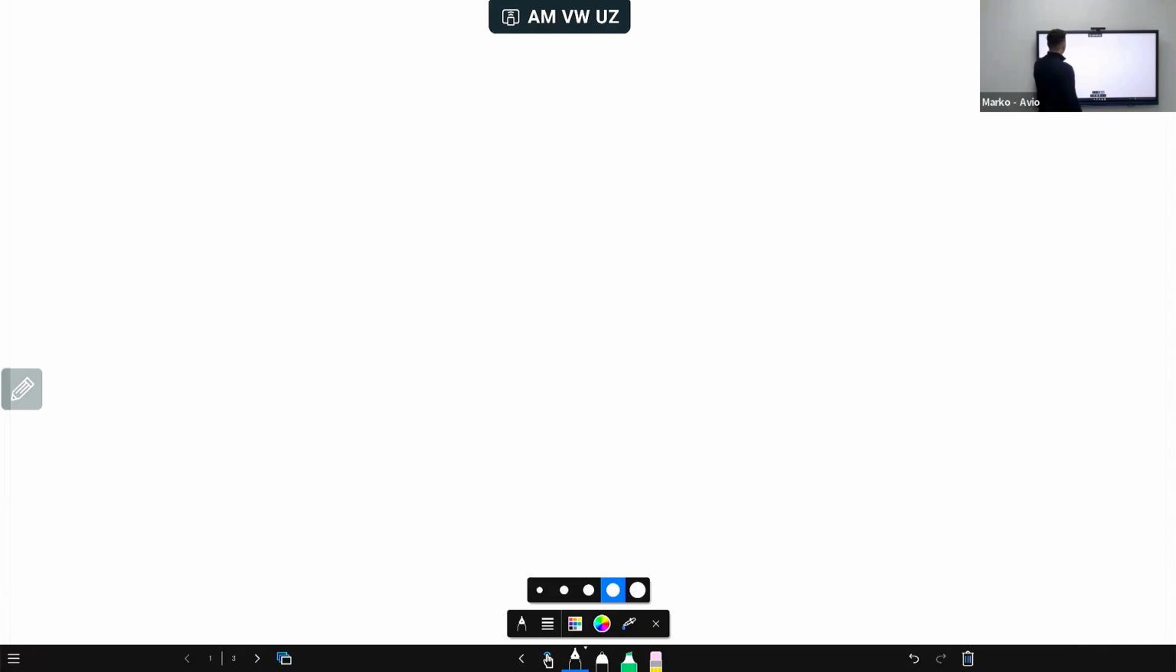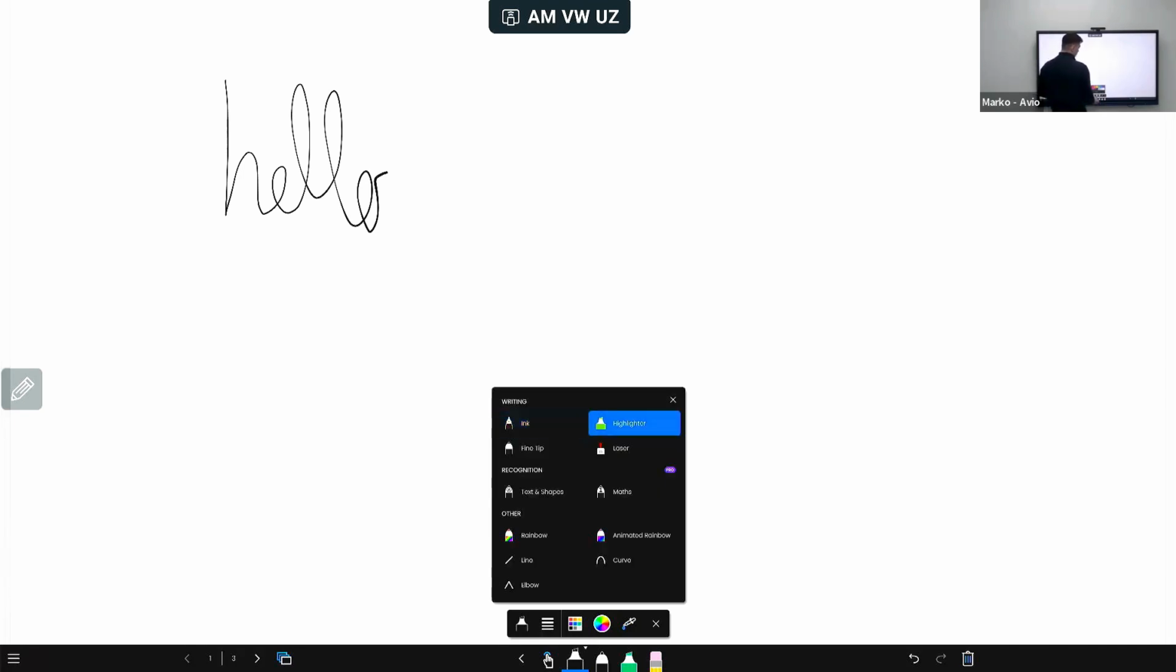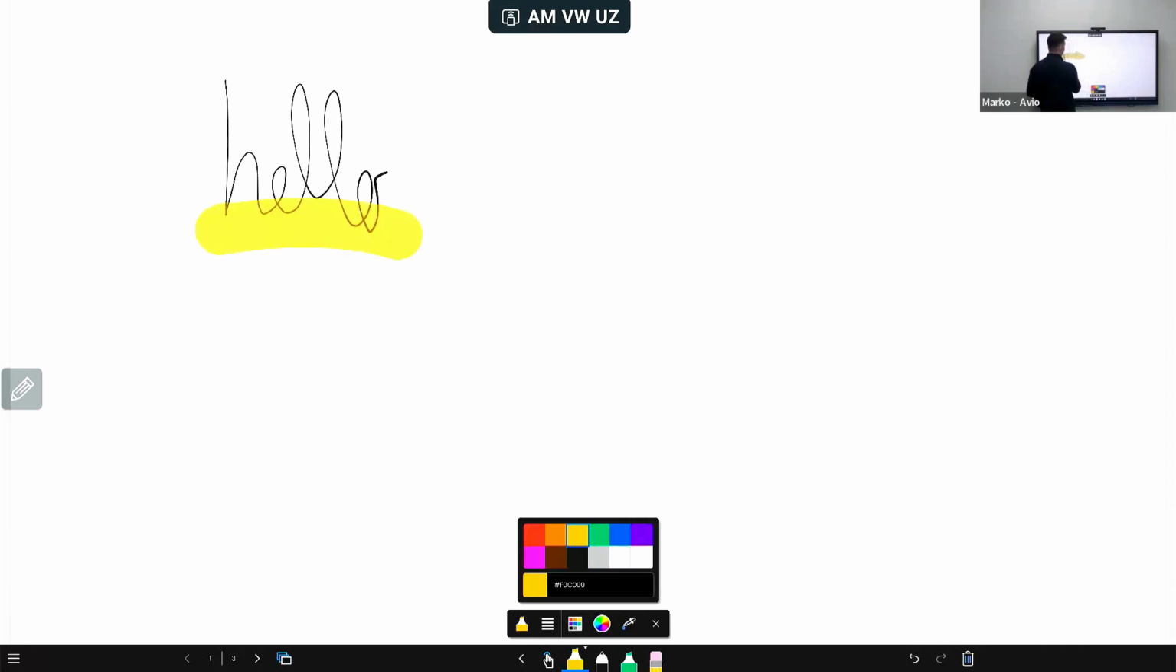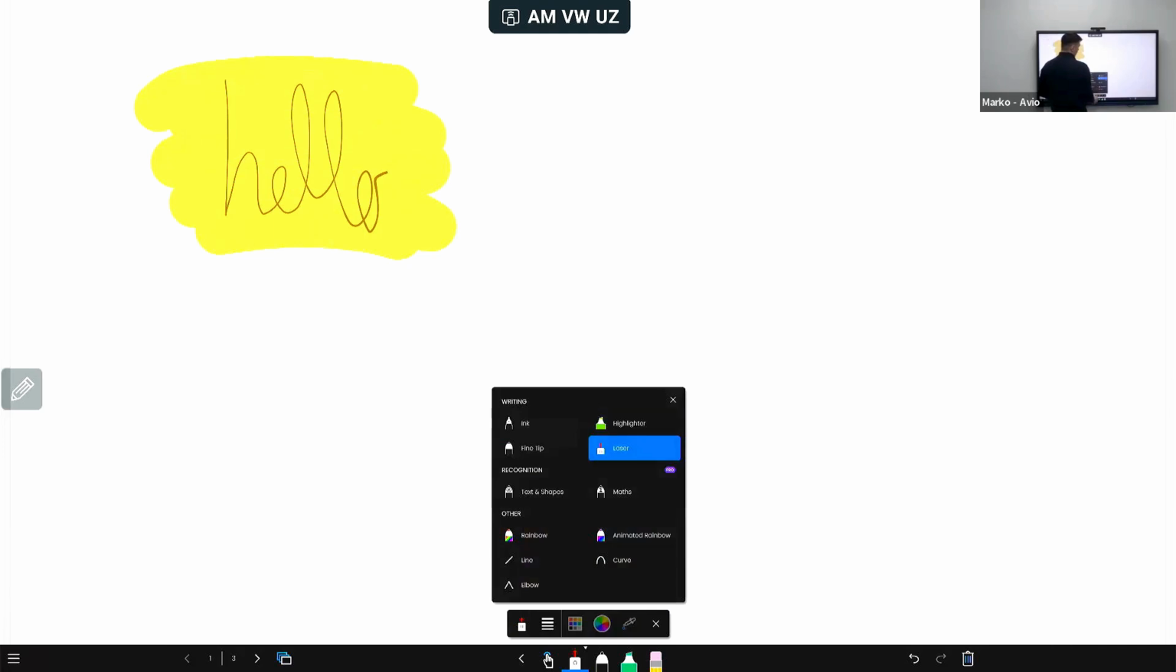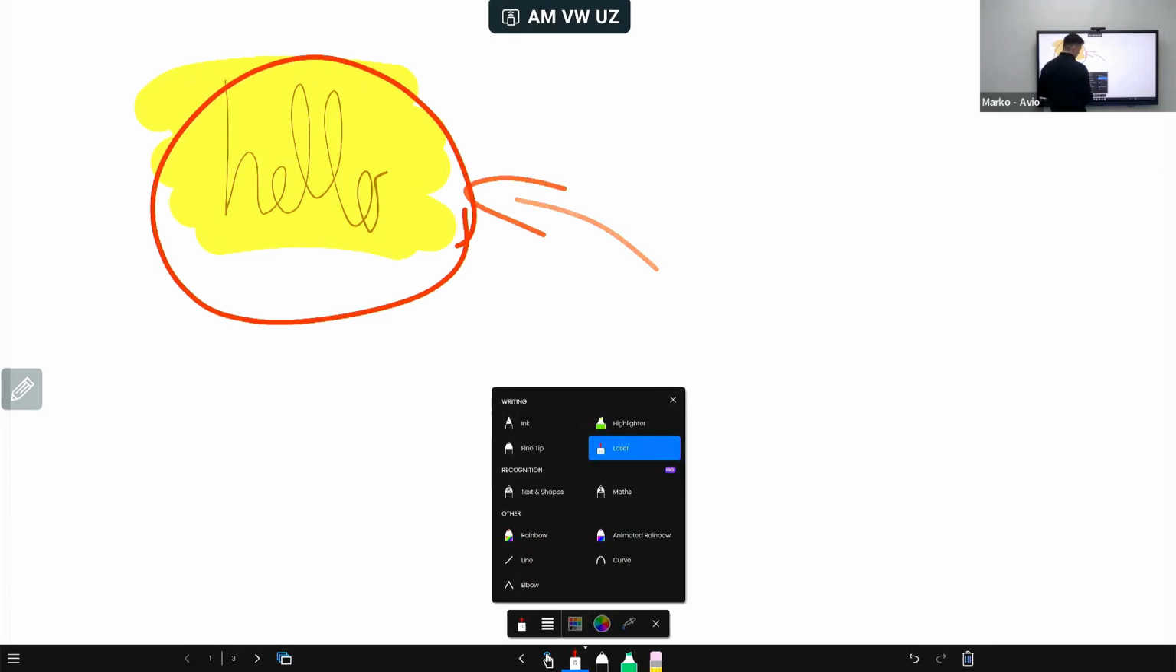Now, as you can see, we have the ink pen selected, so I'm able to use the ink pen to now annotate on the screen. I also get access to a highlighter, so I'm able to use the highlighter to highlight different parts of the screen as well. I have a laser pen. Laser pen will disappear after a few seconds on the screen.